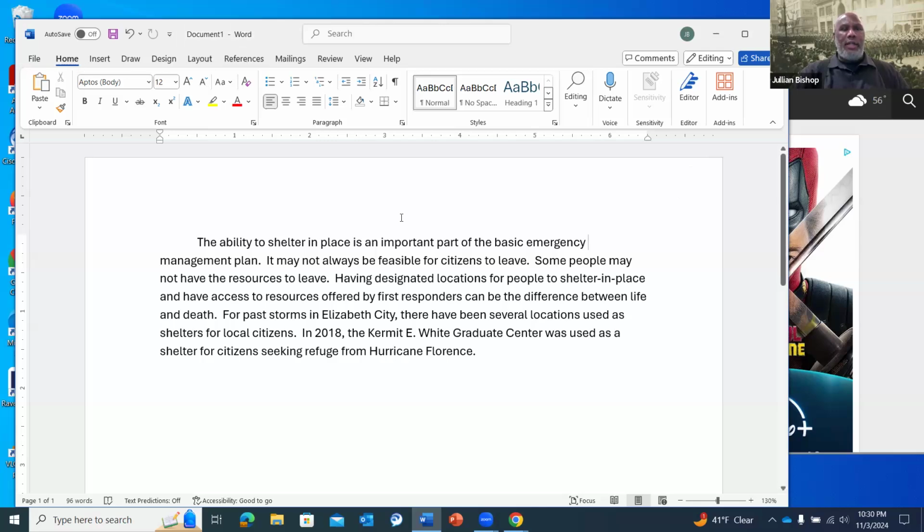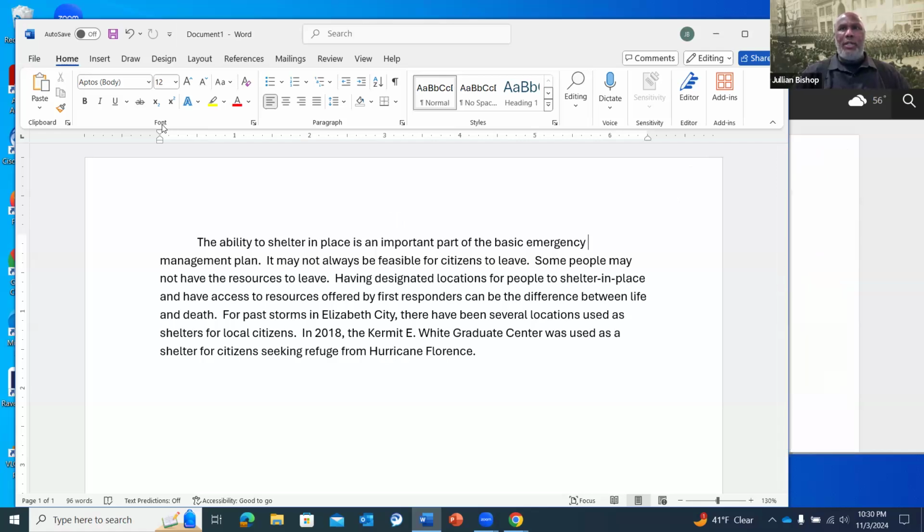You see here, this is a regular Word document. This is the way it presents, from when it opens up. You see what we've typed, and you see the last sentence I just mentioned, as was mentioned in the article, that in 2018, the Carmody White Graduate Center was used as a shelter for citizens seeking refuge from Hurricane Florence. That's just a paraphrased statement of fact from the article, but because we pulled that information from the article, we have to provide proper attribution. Okay. So, how do we do that?